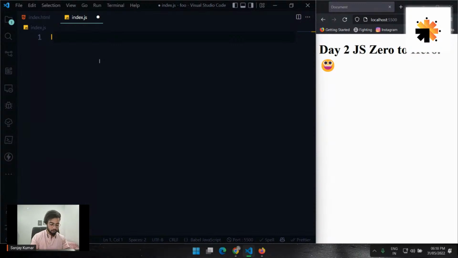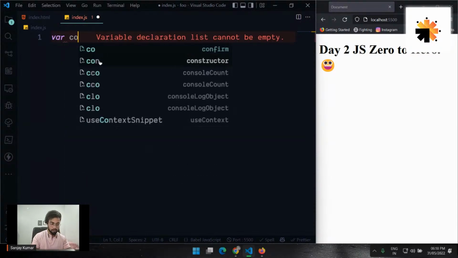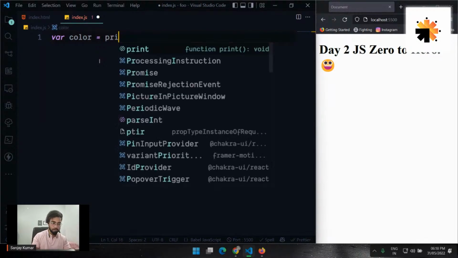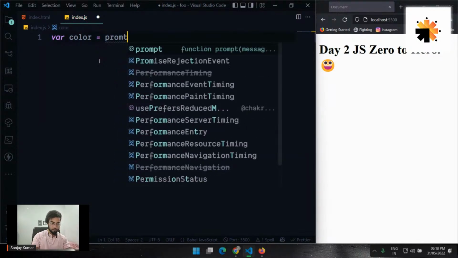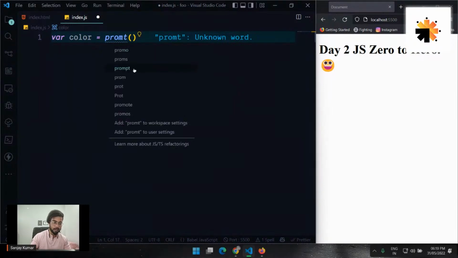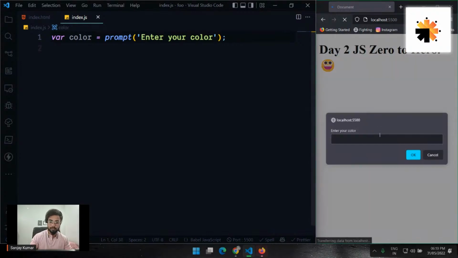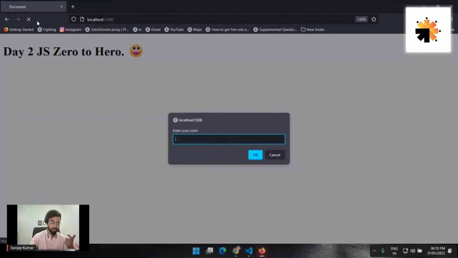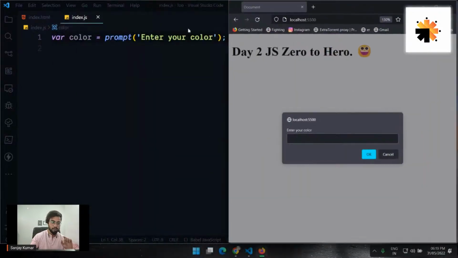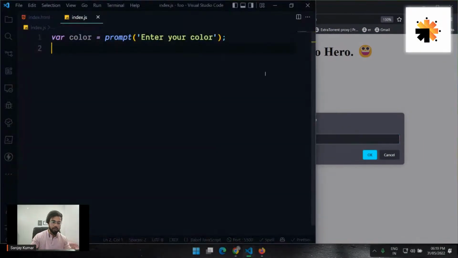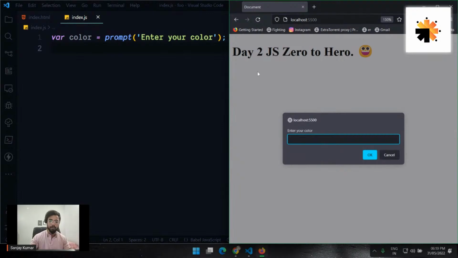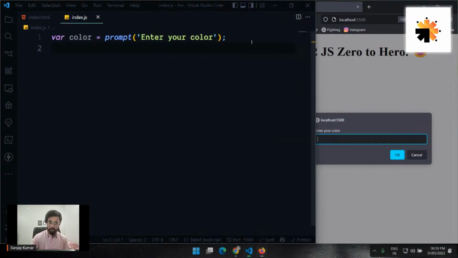So for that I'm going to create a var color. Color equals prompt. I have misspelled prompt. Prompt, and here I can type, enter your color. Let's just save this. As you can see, we are getting this prompt here. Just by this line of code, we are getting this prompt. This is basically the prompt. We could have used the input tag also.